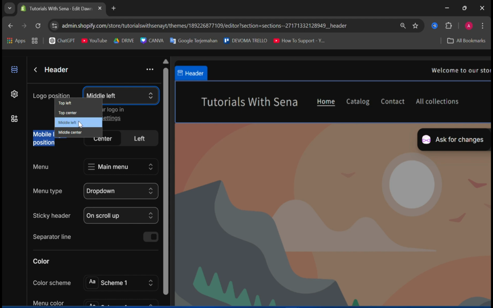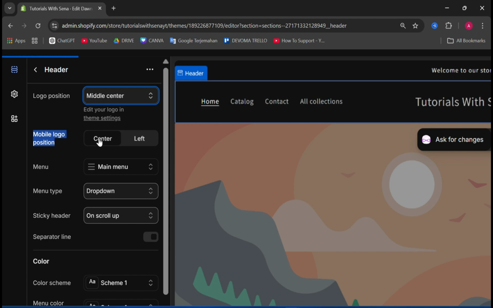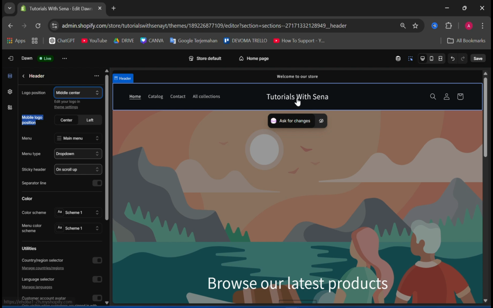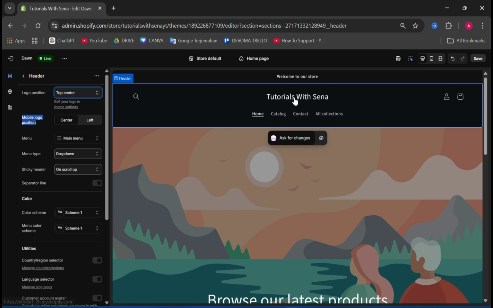So I want to change it to the middle center, and it will be like this, as you can see. And also you can choose another option if you want, top center. The logo will be on top of your menu here.